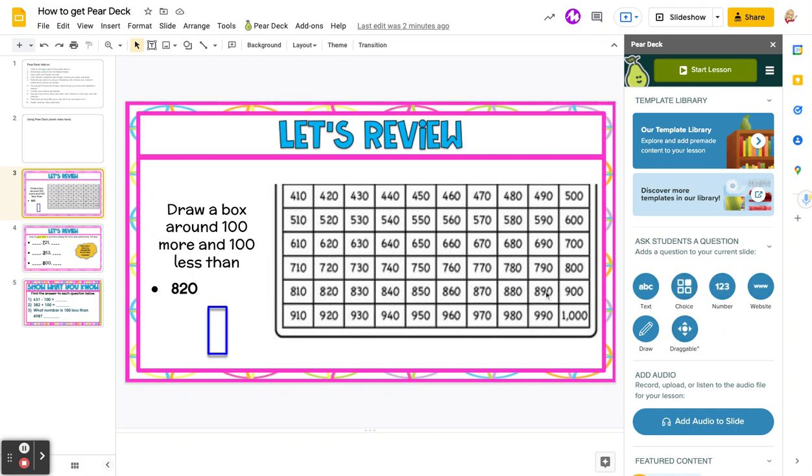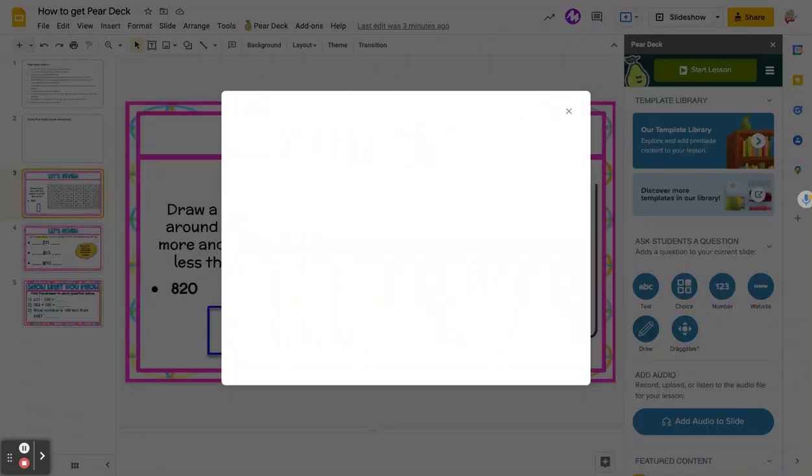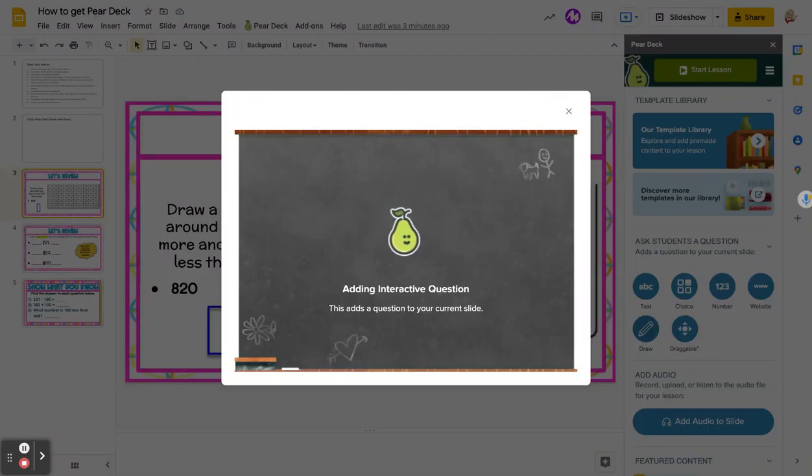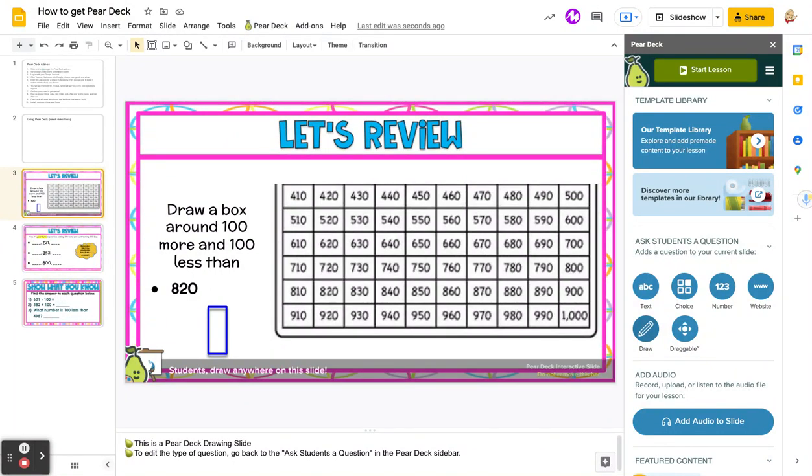Ask students a question. So in this, I'm wanting my students to show me where 820 is, and then show me 100 less and 100 more. And so they're going to draw a box around 720, 820, 920. And so over here, I want them to be able to draw. So I'm going to just click on draw. And that's it. It's done. So when I present this slide, my students will have a pen and they'll be able to draw. And I'll show you what it looks like for the students in a second.